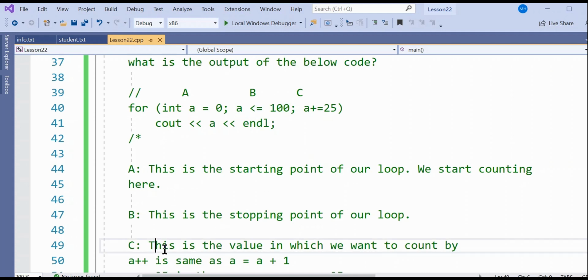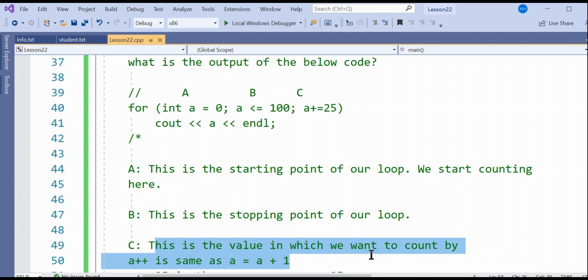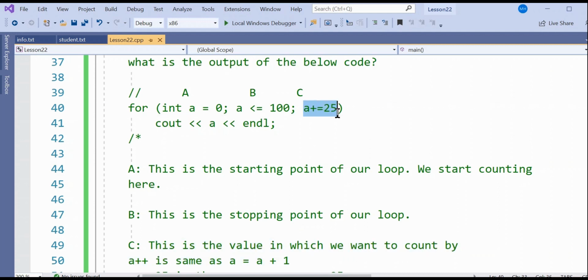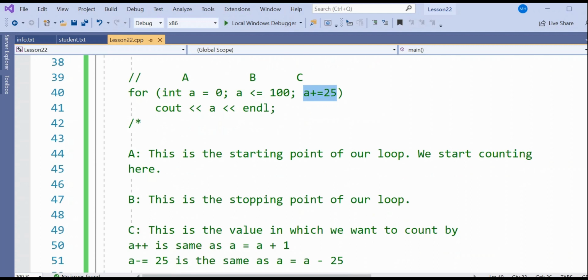And then C, this is the value by which we want to count. So here we're counting by 25. We could count by 1, by 10, by 100, whatever works for our program. Okay. Here, A++ is the same as A equals A plus 1. A minus equal 25 is the same as A equals A minus 25. And I explained these earlier. So these are equivalent to these over here.